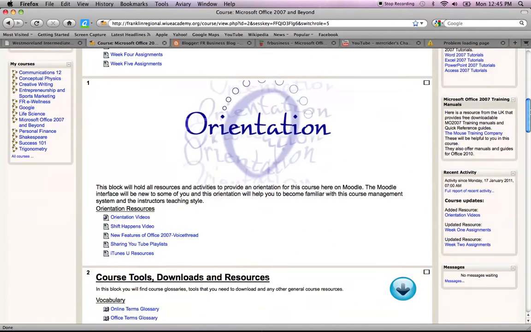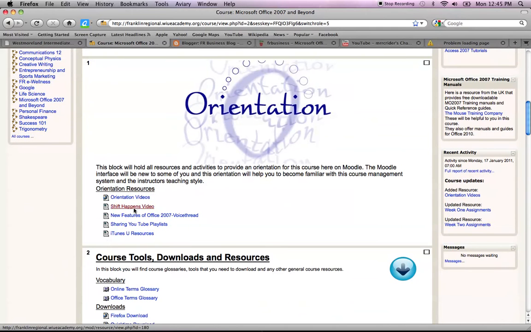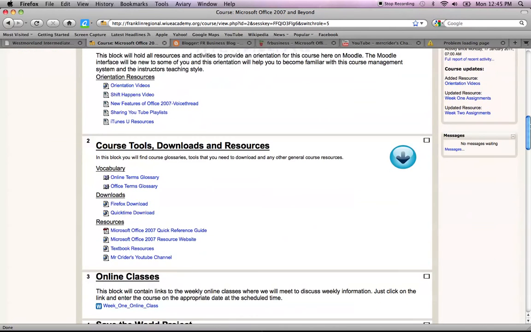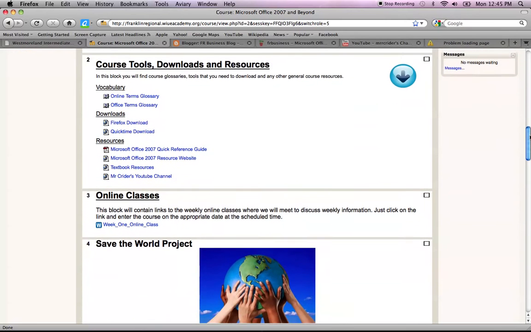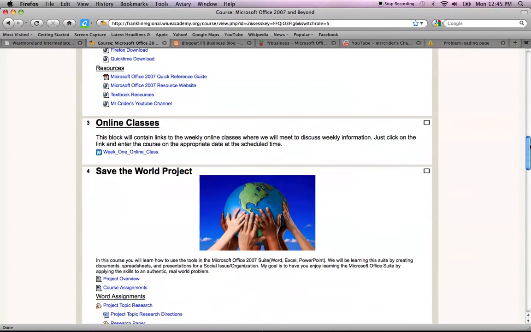We have down here the orientation, which will have a few things. There are some resources here that you can use for the orientation when we get started. Eventually, I'll just turn that off so you don't have to worry about cluttering your page. You've seen the course tools and downloads for the course.